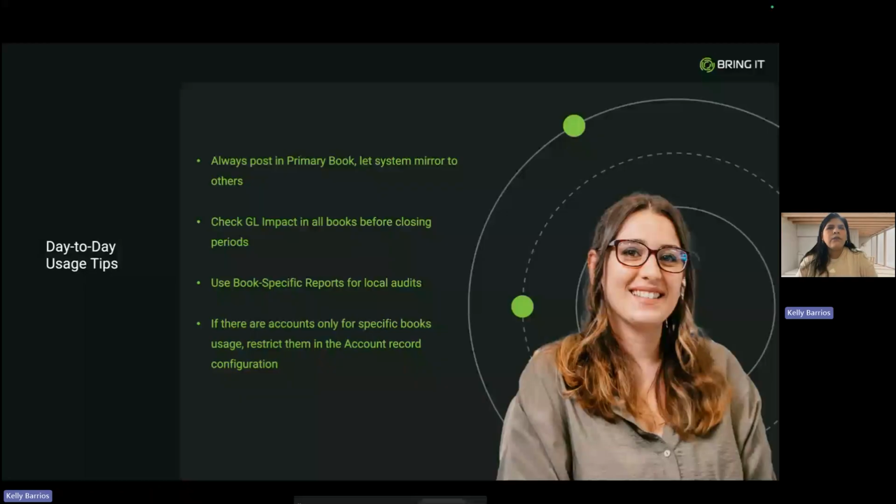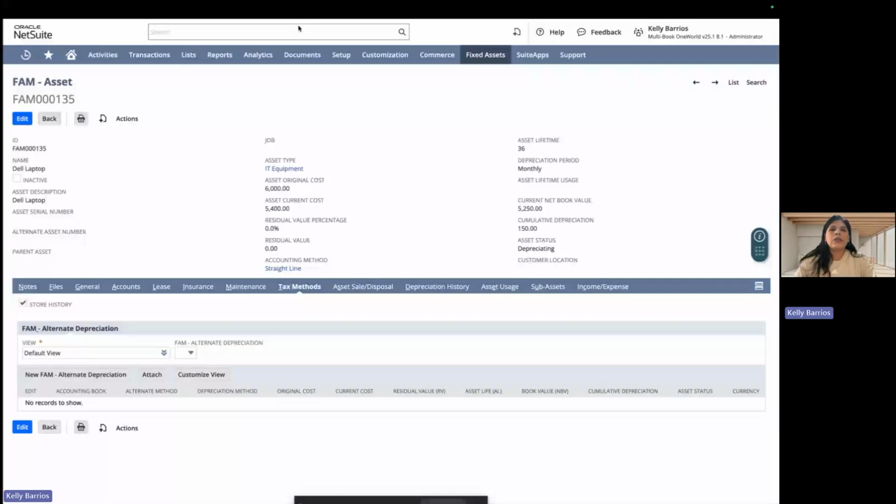And if you have, for example, specific accounts, let's say local accounts and corporate accounts, the recommendation is to avoid, for example, a corporate account reflected in the primary book under the local GAAP, or a local account reflected in the corporate book when it's not needed. We can also restrict these accounts in the configuration. And here I will be going back to NetSuite so you can see how this restriction can be done. So I will take this one.